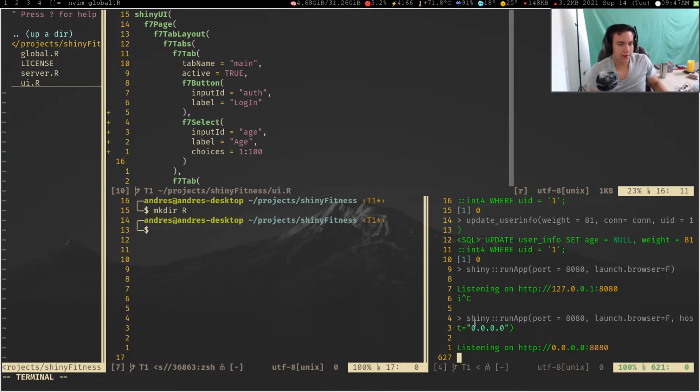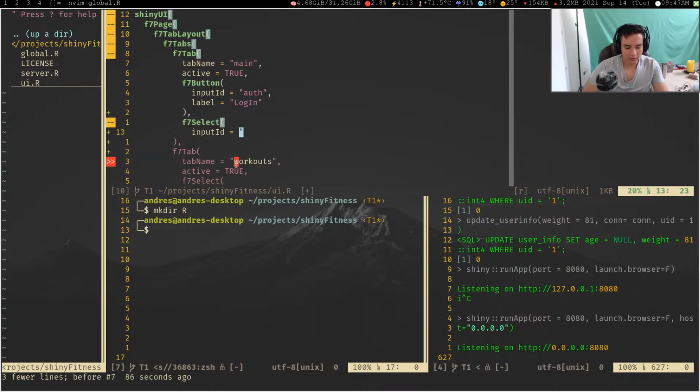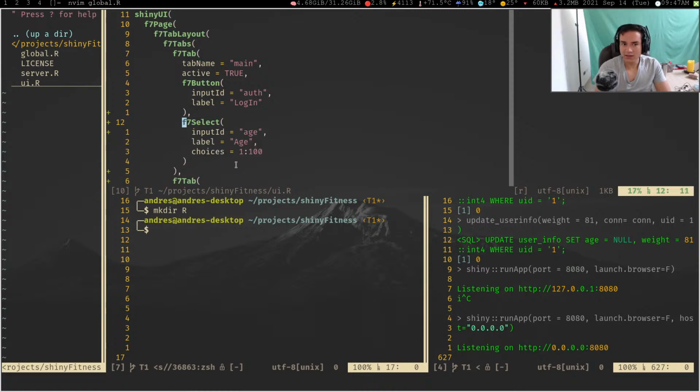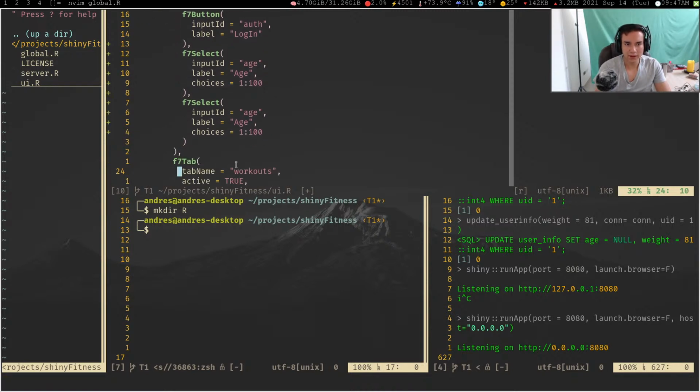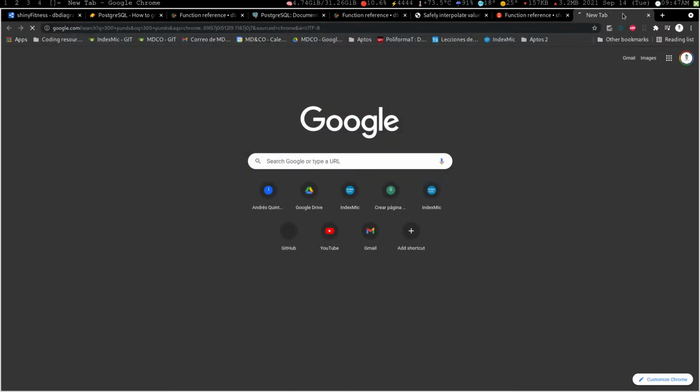I think this is fine. And for weight, I think I would do the exact same for weight. I don't know what the maximum I could set it to. I don't know in pounds how it works. How much is like 300 pounds?